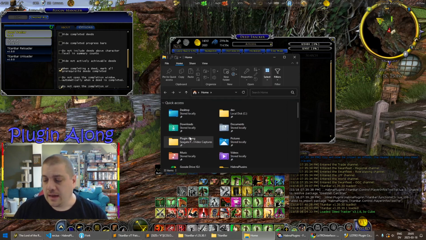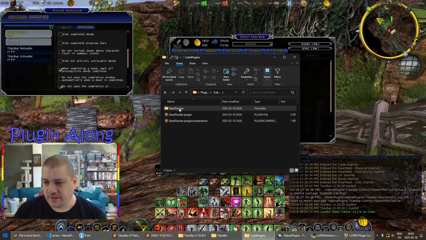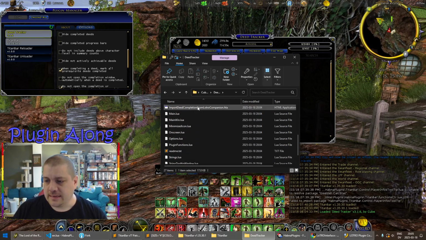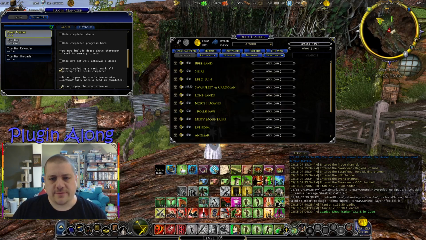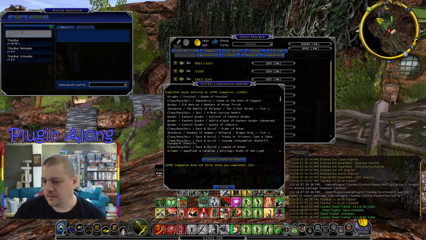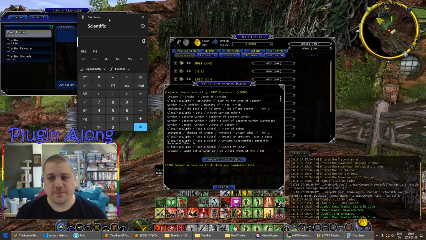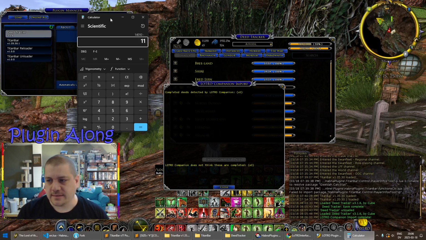So I'm going to go into Documents, Lord of the Rings Online, Plugins, Cube Plugins, DTracker, and we'll hit that Import Deed Completion from LOTRO Companion, Treebeard, Affodil. There we go. We're going to go ahead and reload DTracker here and import. So there's a little calculator here. Assuming most of the LOTRO points come from deeds, then we know that this character has earned me 2,755 LOTRO points.